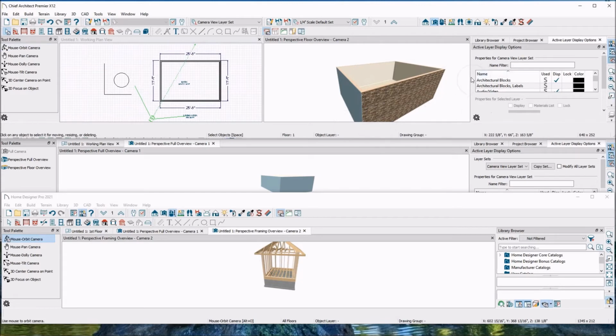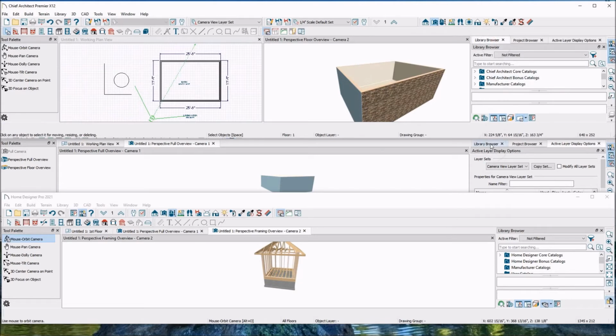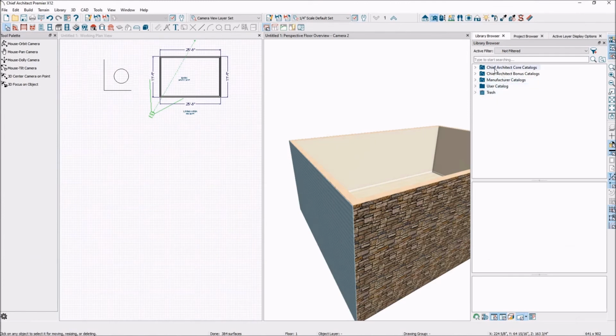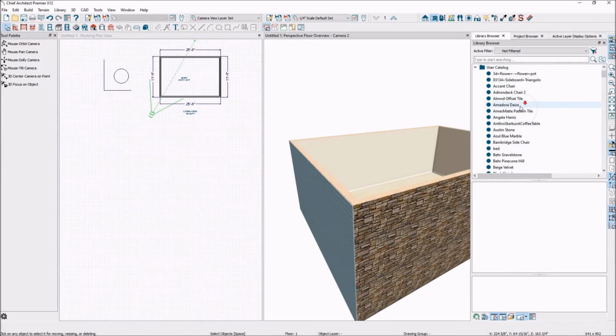So the other thing I want to show you is in your library. Let's go to the library here in each program. You've got all of your Chief Architect core catalogs, your bonus catalogs, your manufacturer catalogs, and then this is your user catalog. This is anything that you want to add on your own. So you can import SketchUp files, for instance. All you have to do is drag it and drop it. It's so easy. But you can add any of your own products that you want to.